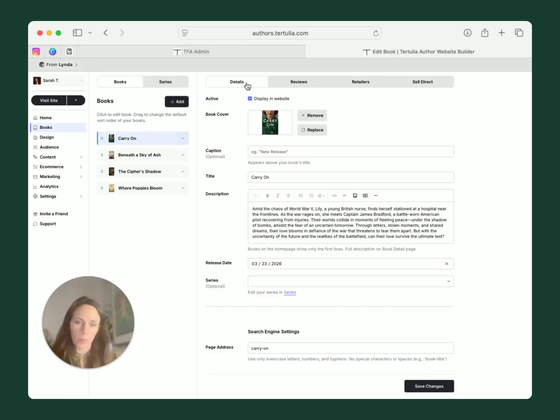Details is where you keep your book information sharp and current. You can upload a new cover at any time here. This is useful if you want a higher resolution image or a version that's optimized for the web, or if your cover has changed. You simply click on Replace there and upload your file.